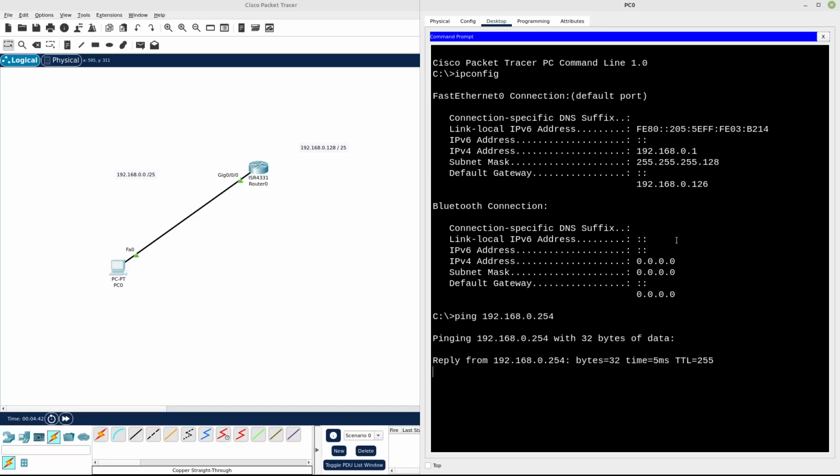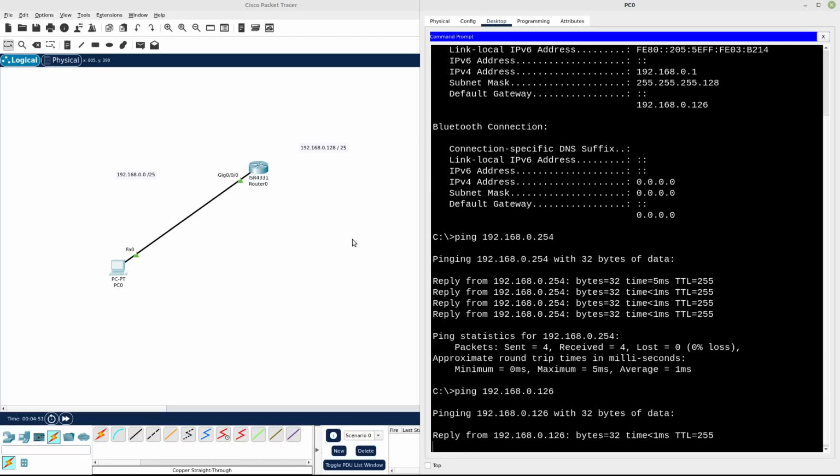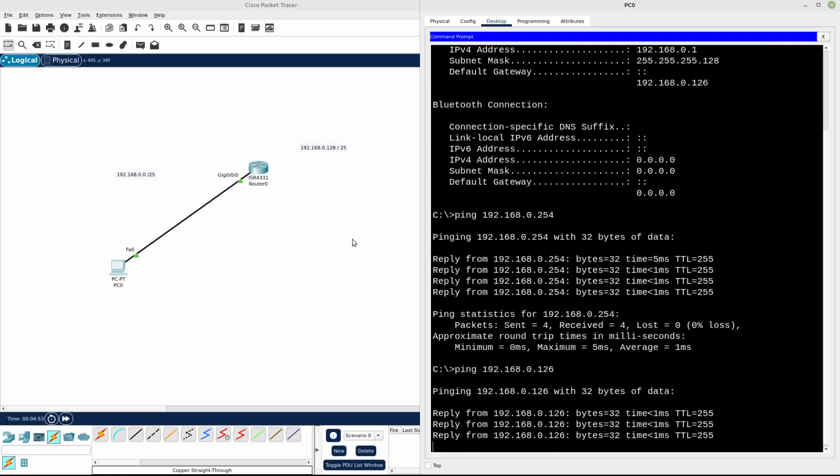We should be able to ping 192.168.0.254. It's working. That means we can ping the loopback. We should be able to ping our default gateway, which is what you would try if you couldn't ping that loopback. There we go. We're good.